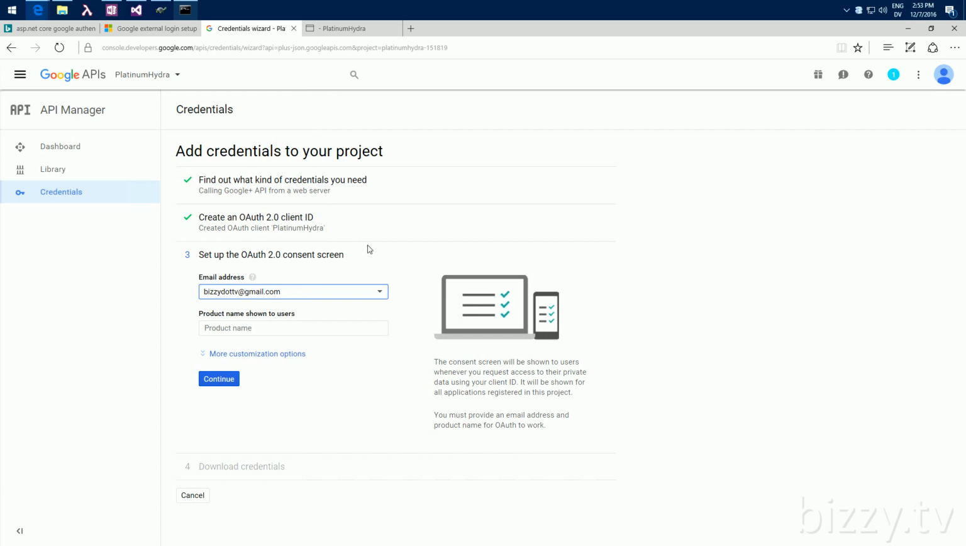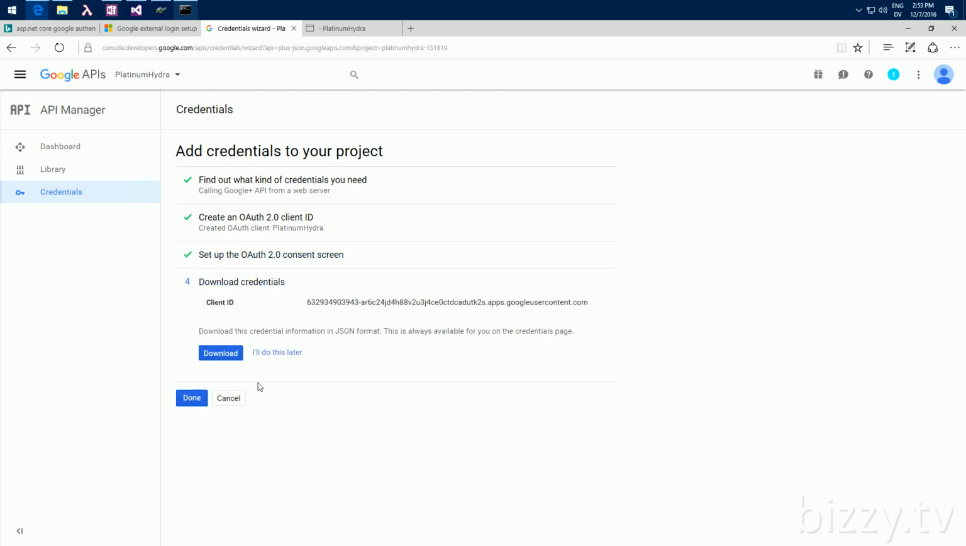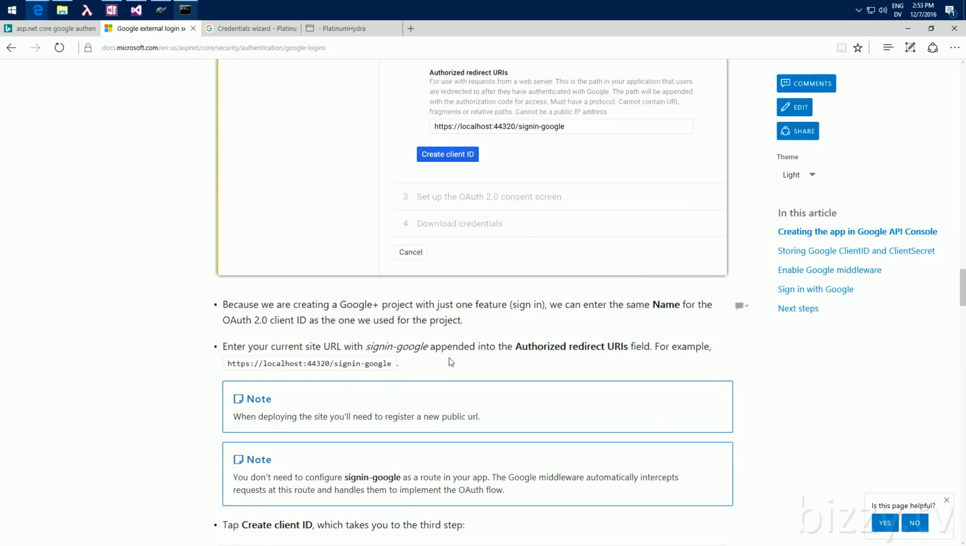Set up the OAuth 2.0 consent screen. So email address is going to be bizzy.tv@gmail.com. That's fine. Product name is going to be Platinum Hydra. Okay, so here's the credential that we're going to store as a secret. So let's see here. Let's see how they want us to store this as a secret on our side.